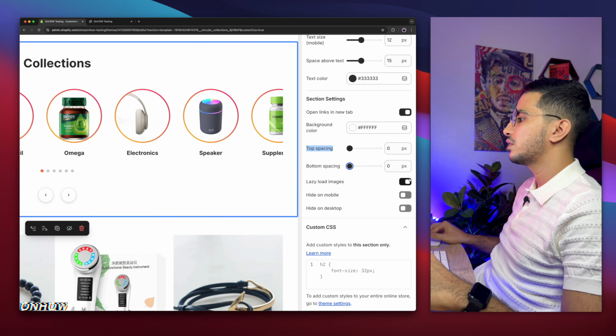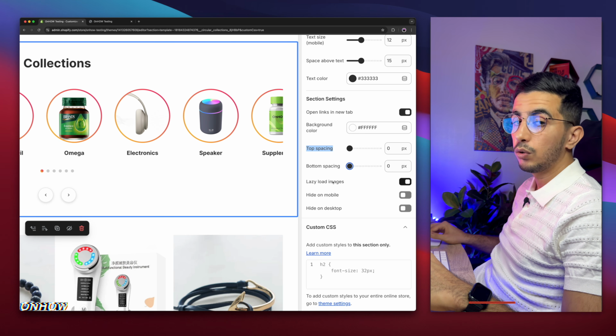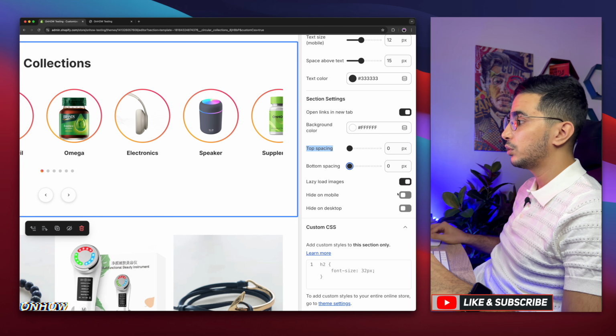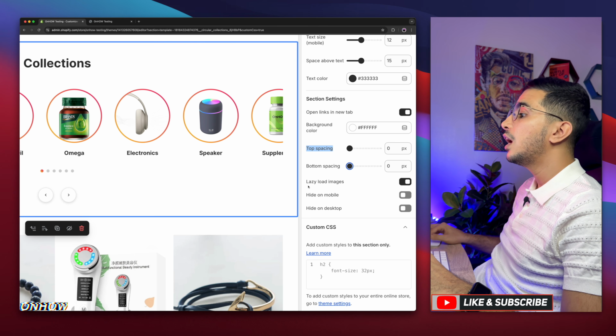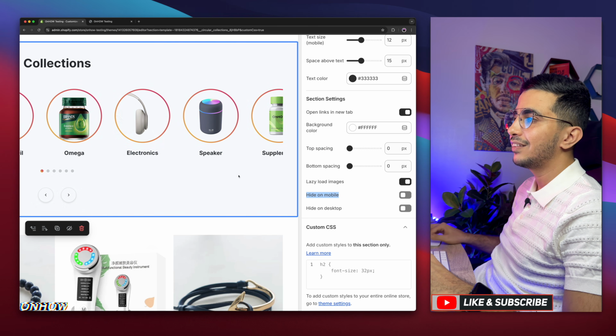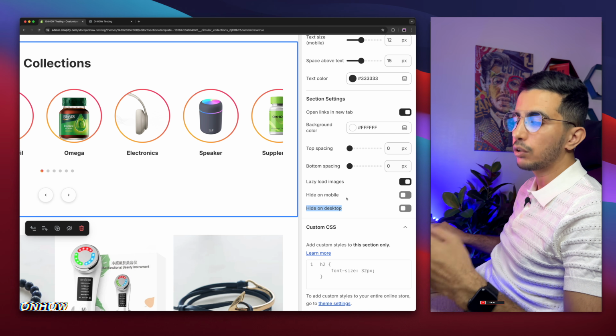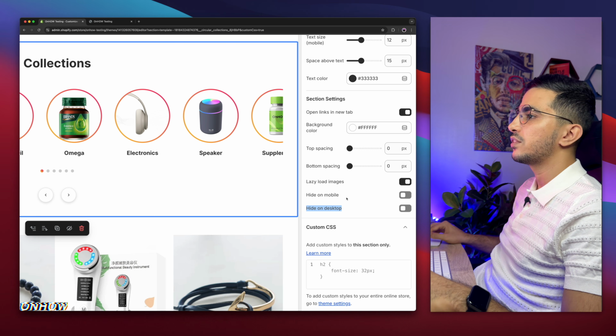And these options, which is the lazy load images, and I would recommend you to enable this option. And this one's for if you want to hide this section on mobile, or if you want to hide this section on the desktop, so it will be only shown on the mobile. And this is a personal preference in case you want to hide it.